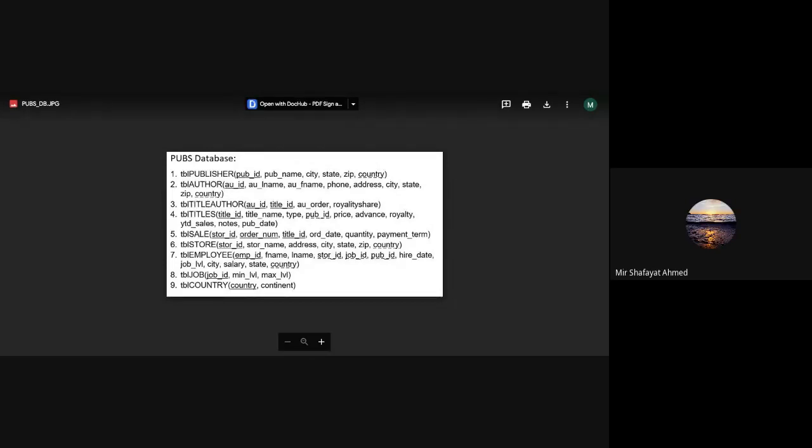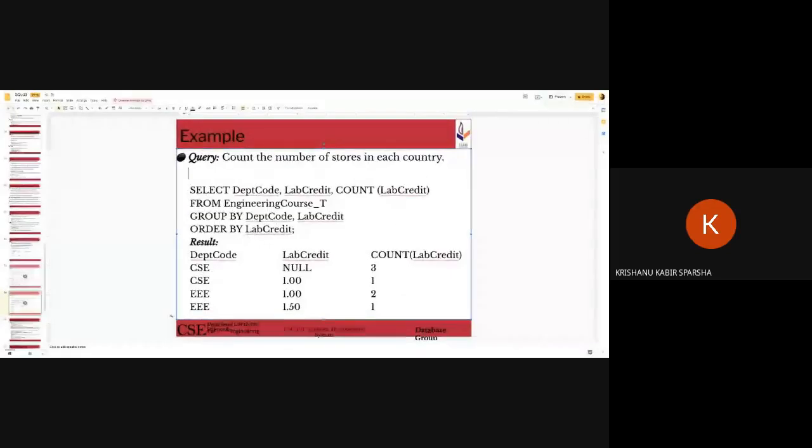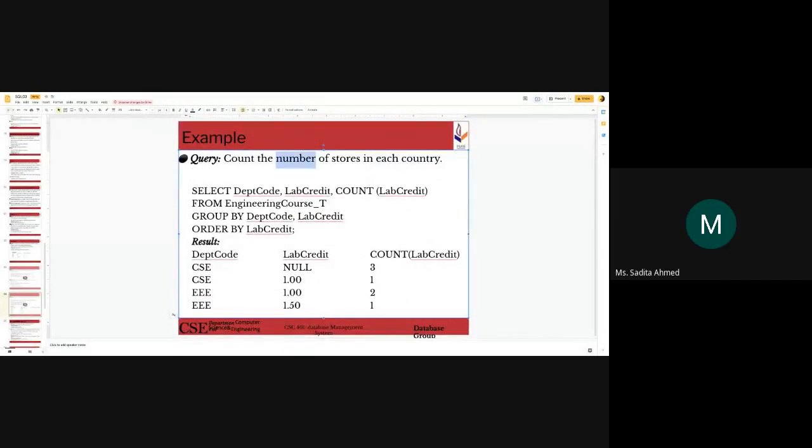Select, sorry. Krishanu Kobir Sporsho, can you hear me? Yes, ma'am. Krishanu, do you want to give this a try? Count the number of stores in each country. Sample code তো দেয়া আছে already, sample command দেয়া আছে. Based on that, you can try it out.